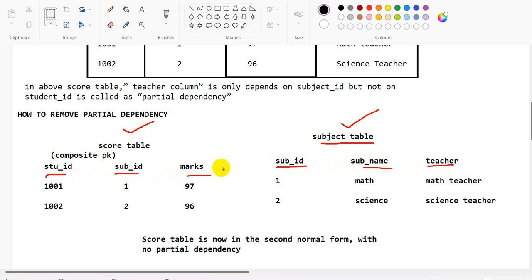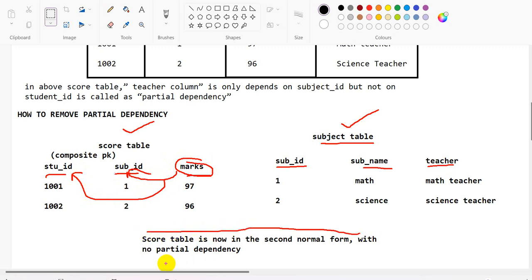Here you can see the marks depend on subject ID as well as student ID. So here there will be no partial dependency. The score table is now in second normal form with no partial dependency. Here we can see there is no partial dependence.